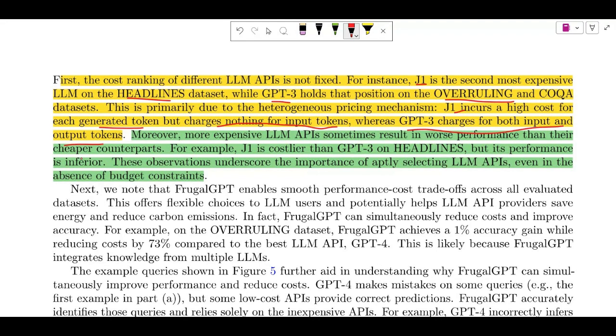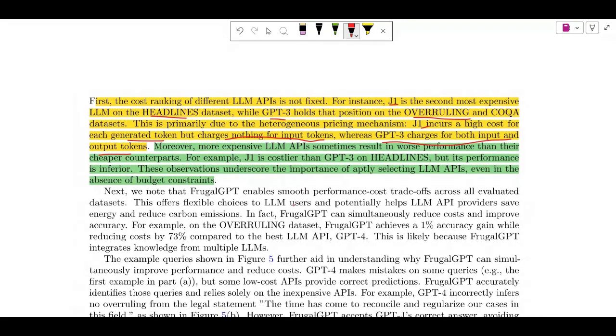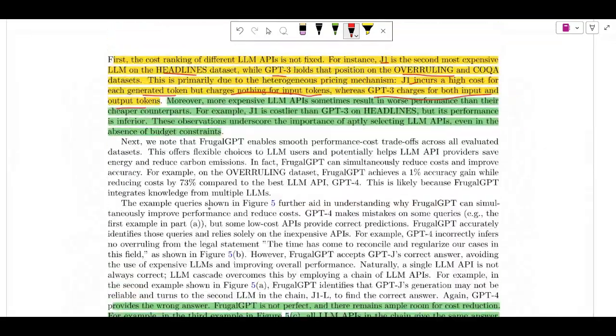So this is actually a good detail, I thought. For your task, you can try different models, and they might surprise you with how the cost is actually structured. I saw a presentation which went into much more detail on this, not from FrugalGPT, but from a different company whose name I forgot. Also, they say that sometimes more expensive LLMs can result in worse performance. So do give the inexpensive LLMs a try before you settle on GPT-4.